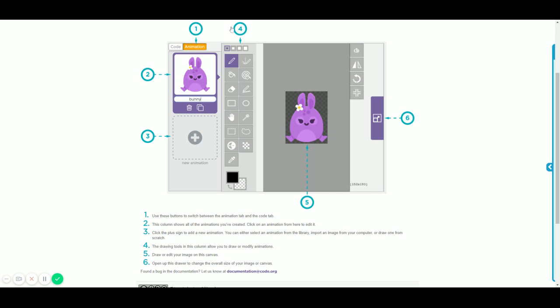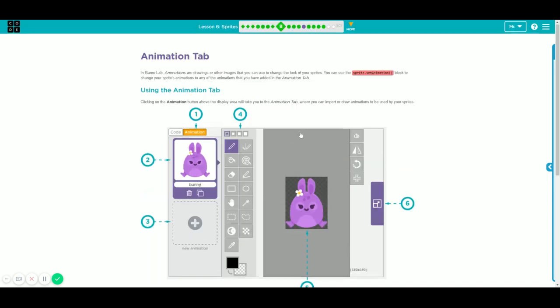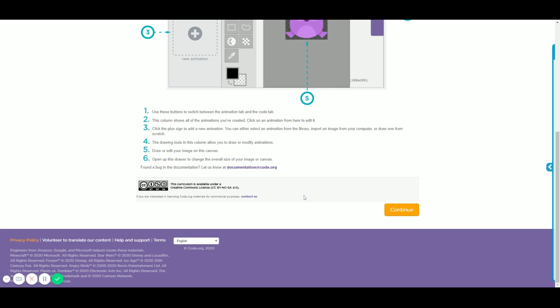Okay, number 4 here is going to be all the drawing tools that we have that allow you to modify or draw new animations. Number 5 is the draw and edit of our image on this canvas. So this is our canvas right here. That will show us all of the different edits that we've made, and we can change and alter our sprite in that space. And then number 6 is where you open up that drawer to change the overall size of the image or the canvas that you're creating your sprite on. Okay, so go ahead and press continue after that.